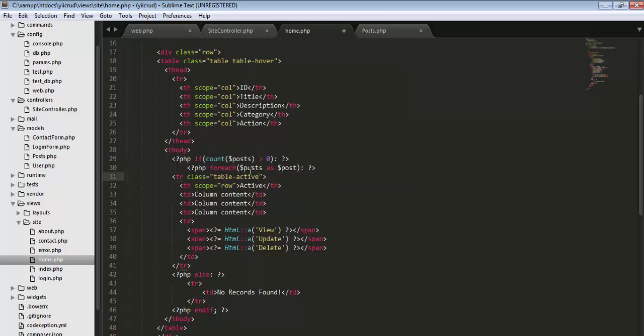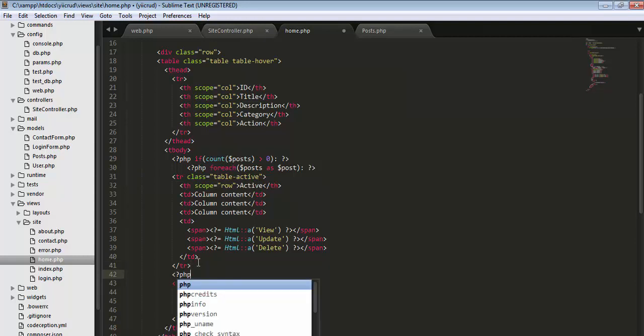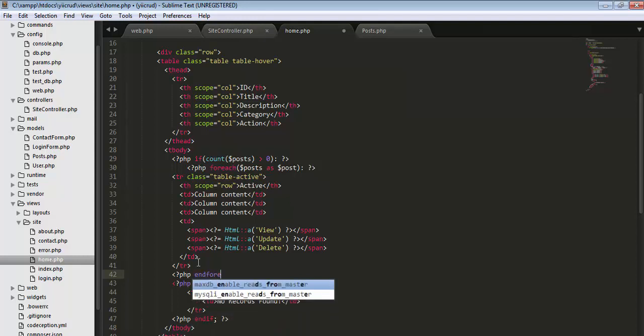Here, the first one is id, so to use PHP echo dollar post of id. Let's close it. As I already said, I'm referring to this post array with the help of this post variable, and this refers to the id field, the id information of this particular first record. Now let's copy this and put it here.